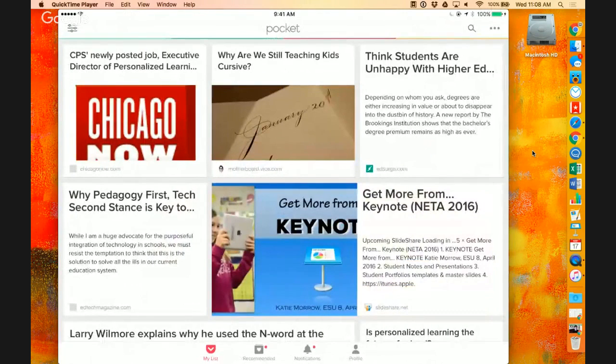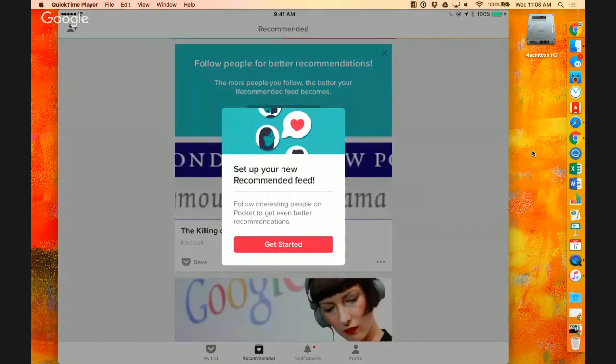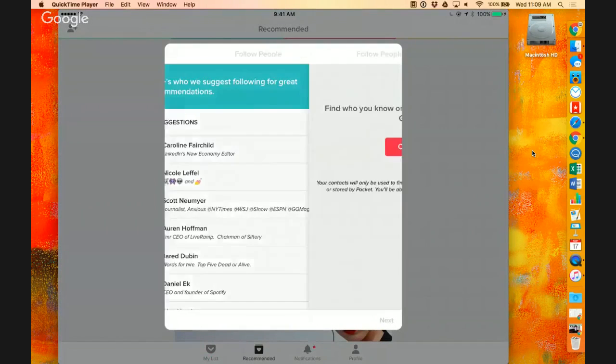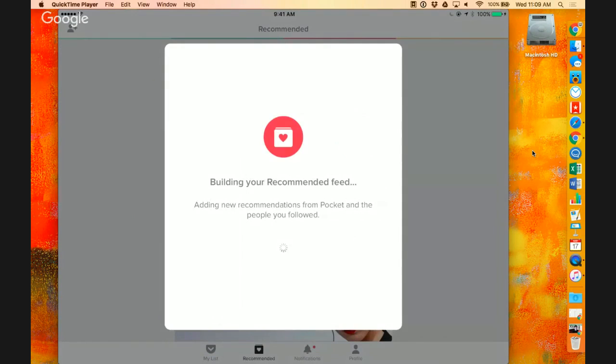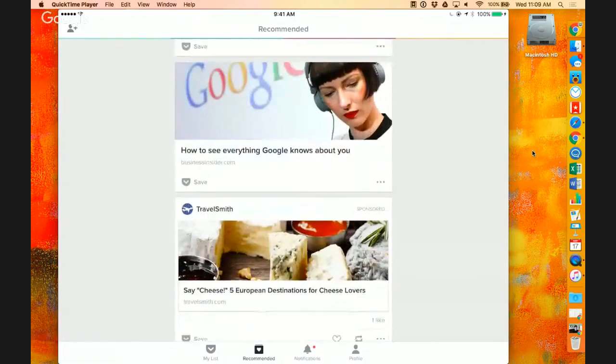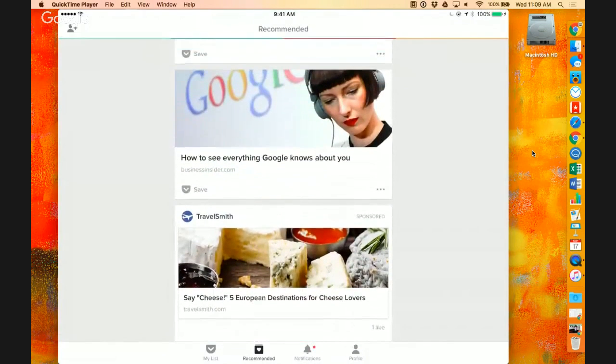The other piece that's nice is the recommended page. You can follow people, and it will actually search through people you follow and things that you've read before, and come up with stories that it thinks you might be interested in.